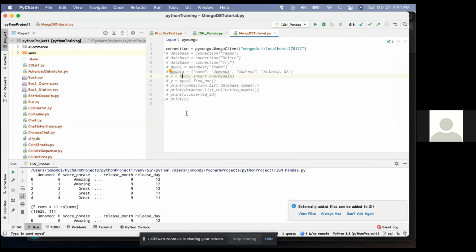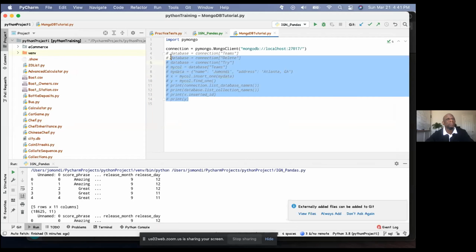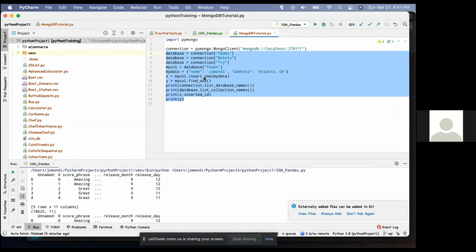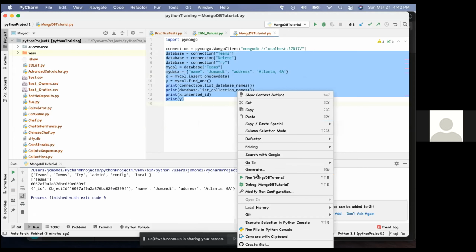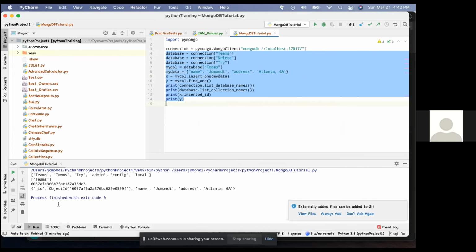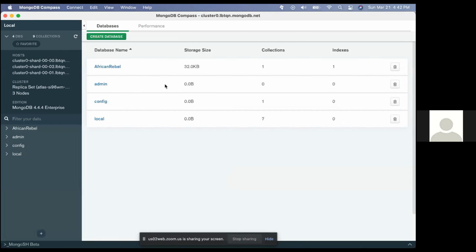Okay, so I created these databases here. Let me run it again and show you. When I run this, I can see the three databases that I created: teams, towns, and try. But now, when I go to my Compass, can you see my Compass? Okay, so here I refresh and it's not showing up.